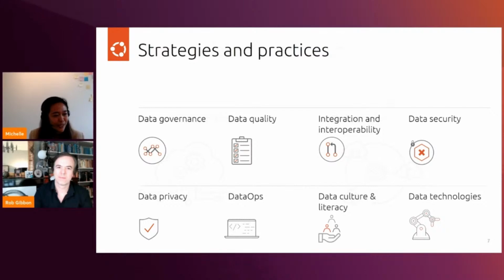So yeah, we start with the first part, which is strategies and practices. There are multiple things that we have to look at when we say strategies and practices for modern data management. It can be data governance, data quality, integration and interoperability, data security, data privacy, data ops or data operations, data culture and literacy, and data technologies. Rob, would you like to share more insights about those first four at the top?